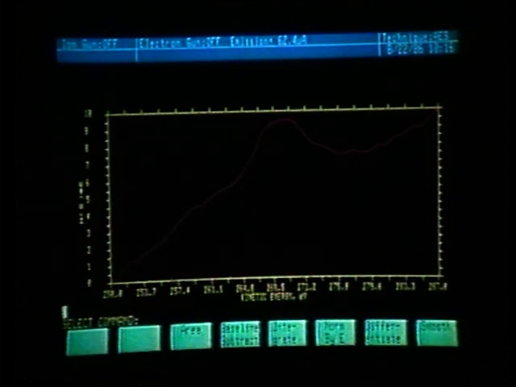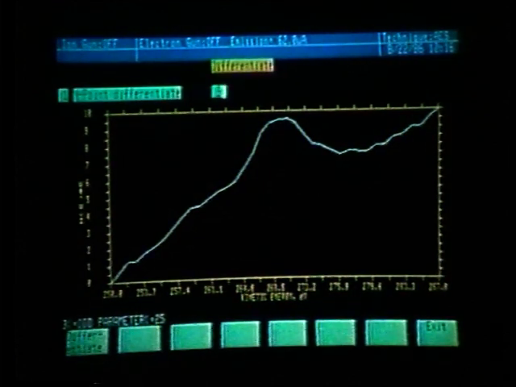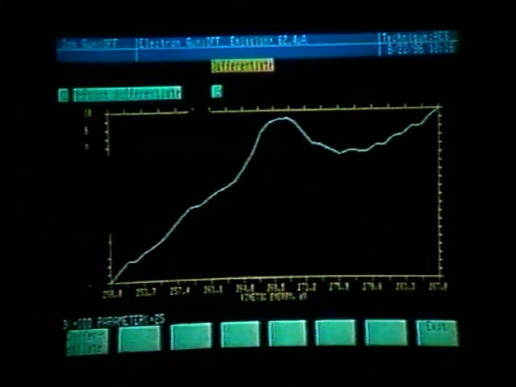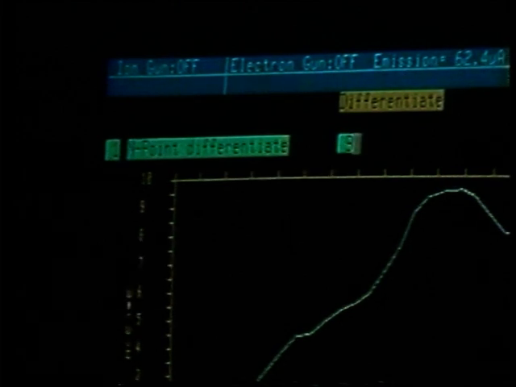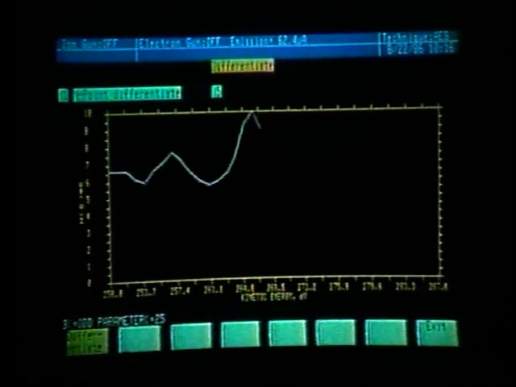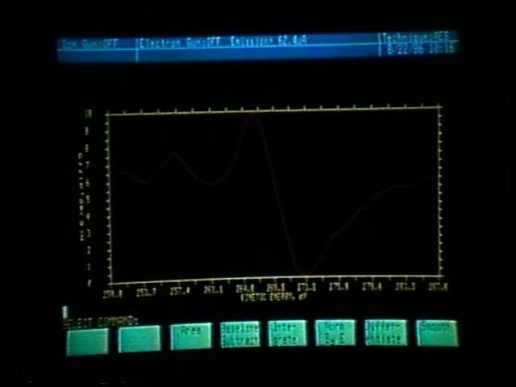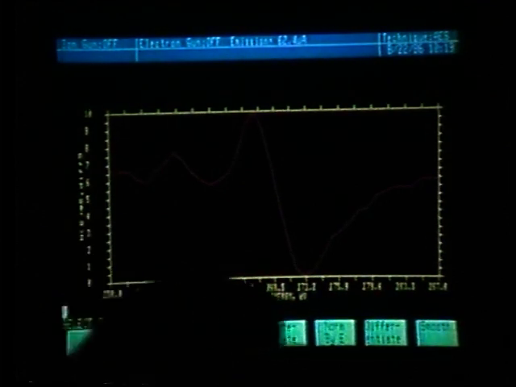To do that, we hold the shift key and press soft key number 7. We have now entered the differentiation menu. Notice that the endpoint differentiate is now set at 9. What I would like to do is change that to 5. And then to execute the differentiate, I press soft key number 1. Let's exit the differentiate menu, pressing soft key number 8. We now see the differentiated carbon peak.